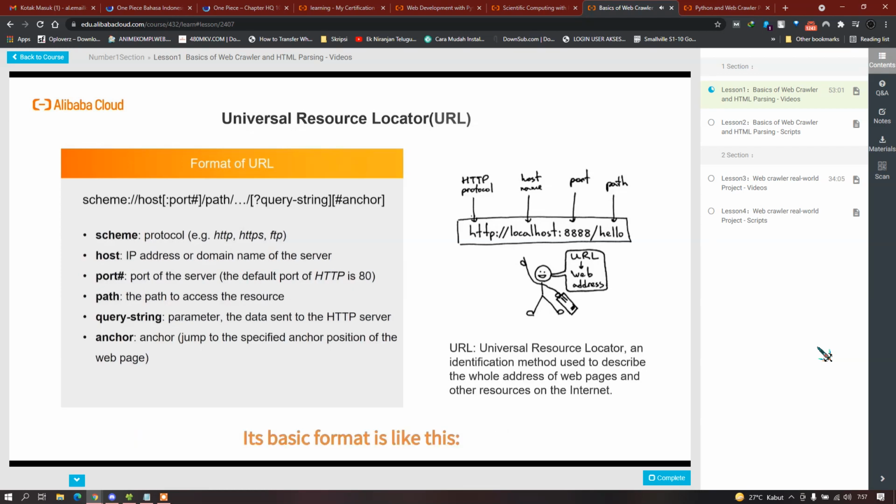Its basic format is like this. First of all, the front is the protocol, for example, HTTP, HTTPS, or FTP. There are many corresponding protocols. Then it is the host name, the server's IP address or domain name, and host is the IP address.